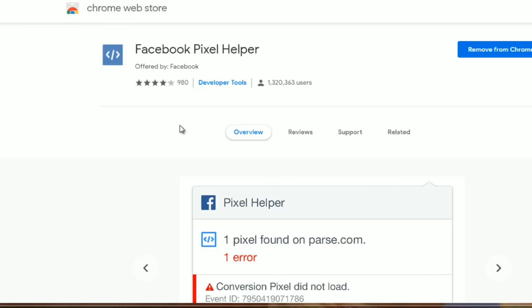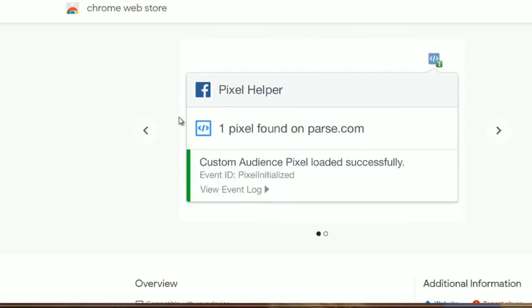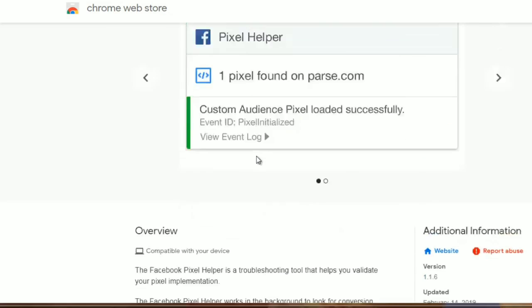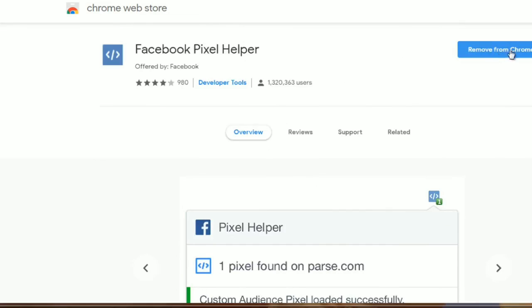If you click on this link, you'll be sent to this page. As you can see, this is an example of what you would see. If you go to a page, it would say a pixel is found. So go ahead and click Add to Chrome.